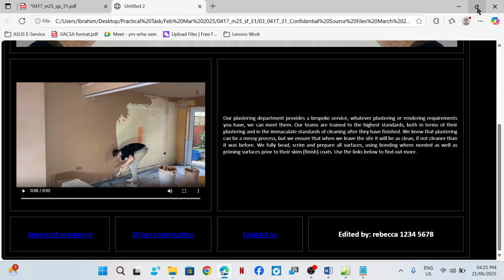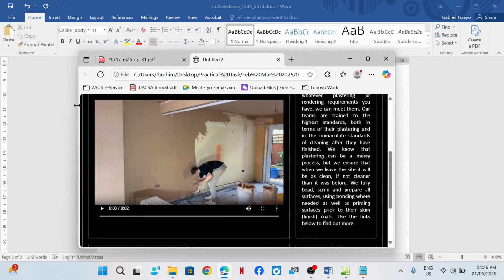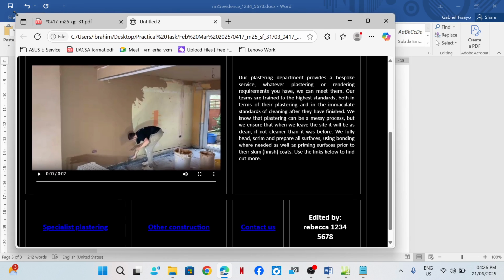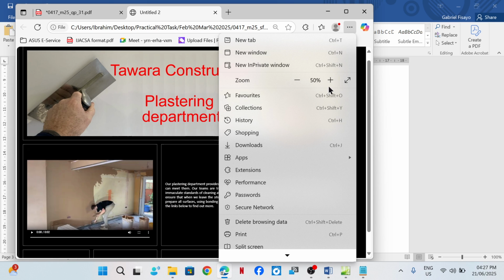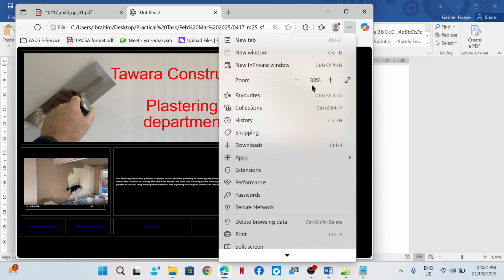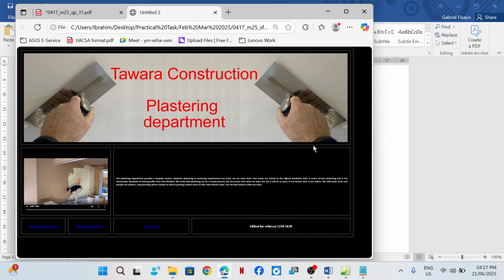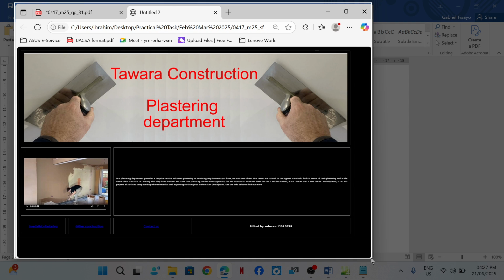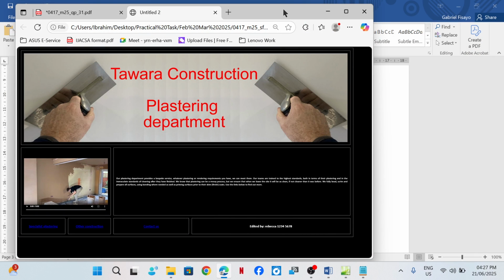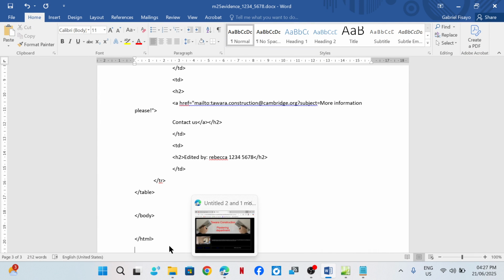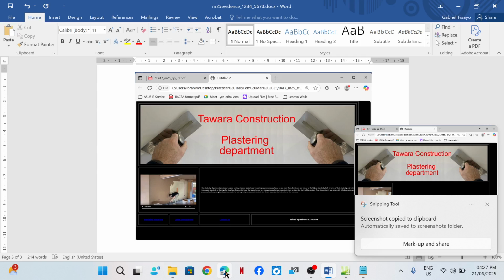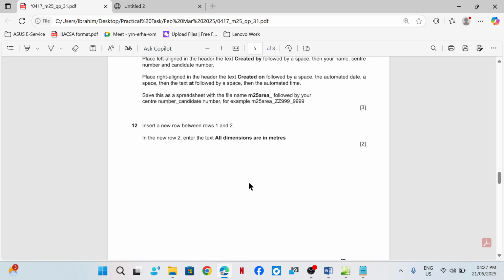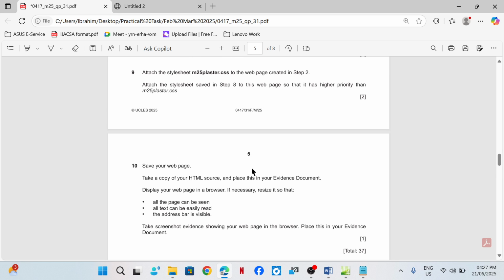So I'm just going to minimize this. Okay, this is fine. And then take a screenshot and place this in your evidence document as evidence 4. And that's it for the web authoring task.